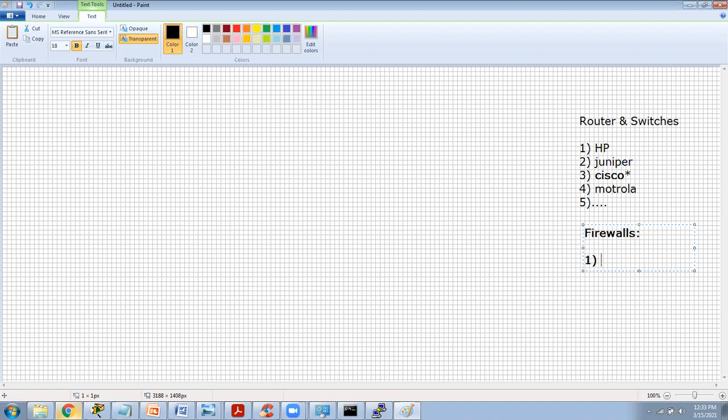Many vendors made firewalls, like Juniper. Juniper has firewalls, you can go and buy. Then you have Checkpoint. Cisco has the ASA, now we call it the Cisco ASA X series. Then we have Fortinet, with FortiGate. And one more is Palo Alto.